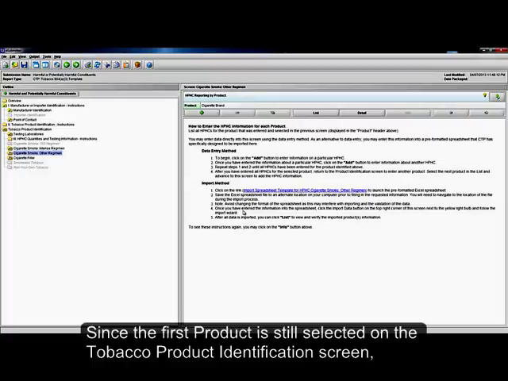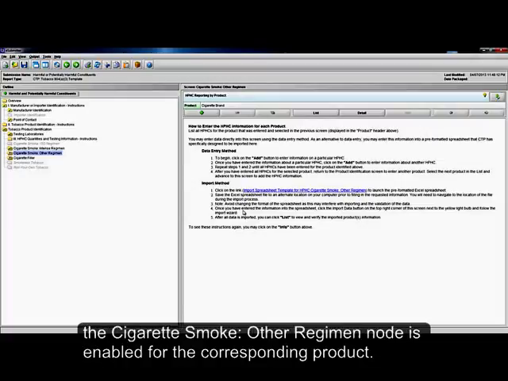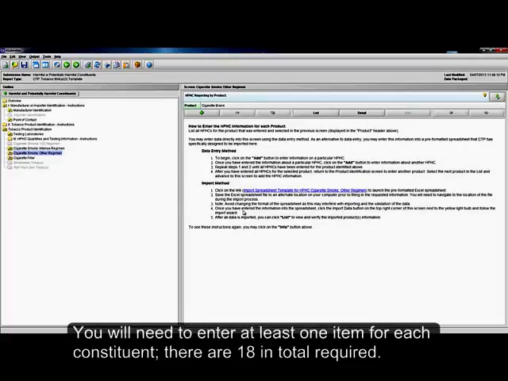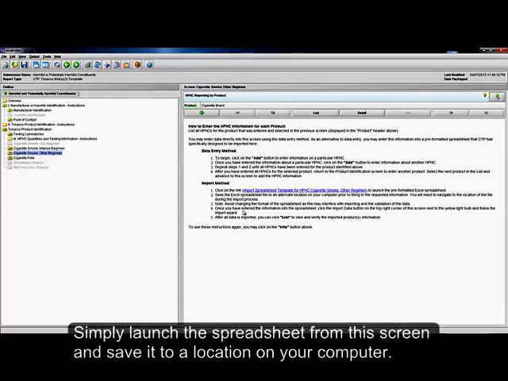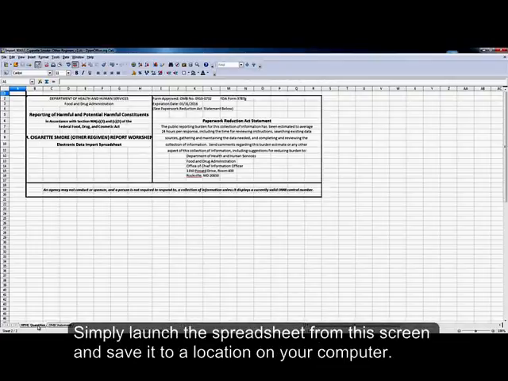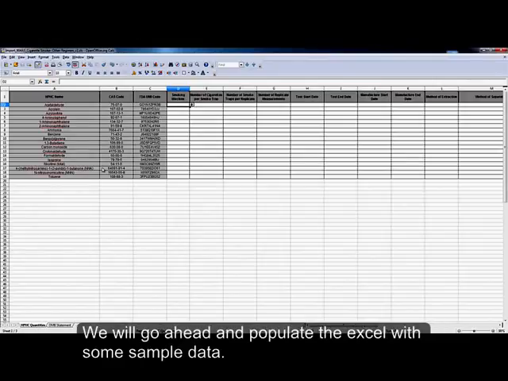Since the first product is selected on the Tobacco Product Identification screen, the Cigarette Smoke Other Regimen node is enabled for the corresponding product. You will need to enter at least 1 item for each constituent. There are 18 in total required. For the purpose of this training, we will demonstrate the spreadsheet import data entry method again. Simply launch the spreadsheet from this screen and save it to a location on your computer. We will go ahead and populate the Excel with some sample data.